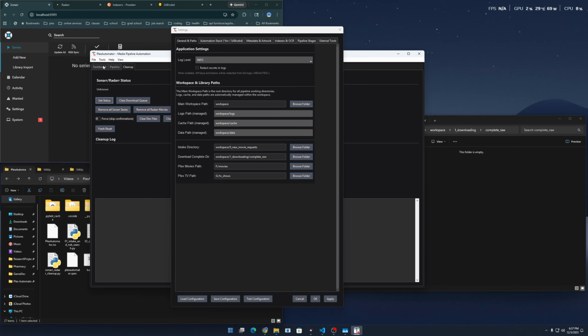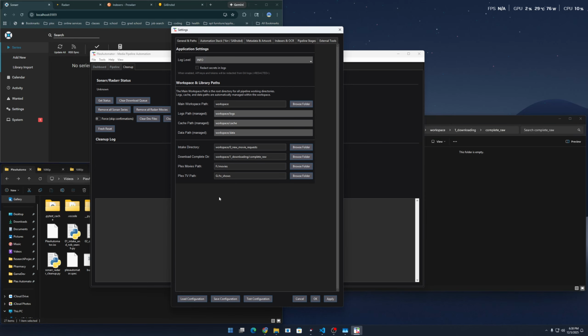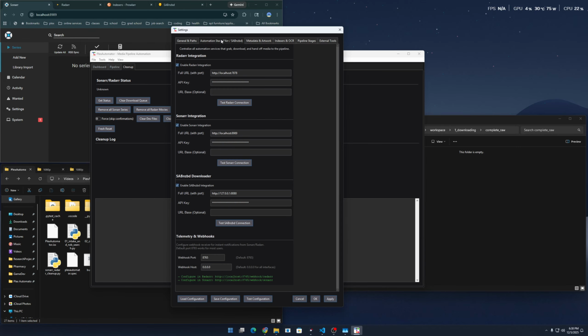Okay. Next, you see the download completes directory. This is where all the downloads will end up. Okay, so basically all the finished downloads will end up here. Every completed download will end up here. This is where the incomplete download ends up, but the complete will end up right here. Okay, and as you can see, I also allow you to choose your movies path and your TV show path.